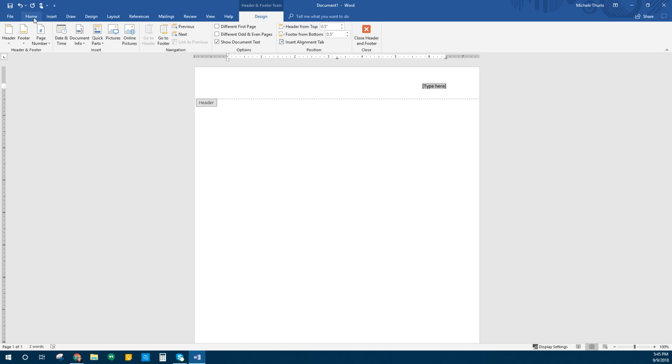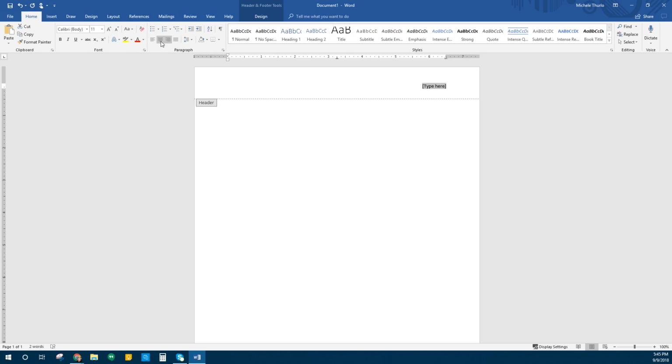Of course, you can always go back to your Home tab and hit the right align button. You're going to type your last name, space, and then we want to put in the page number. If I type a number 1 here, it's going to number every page as number 1.